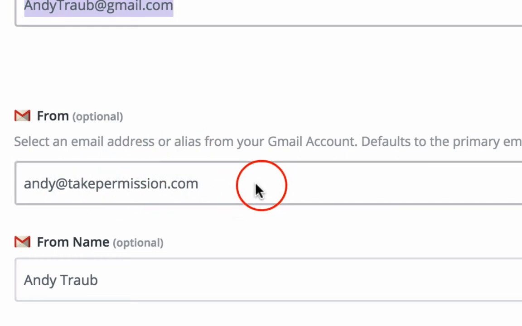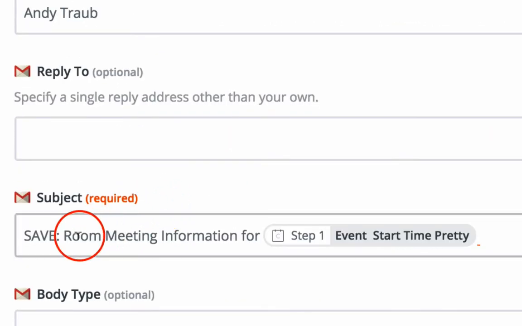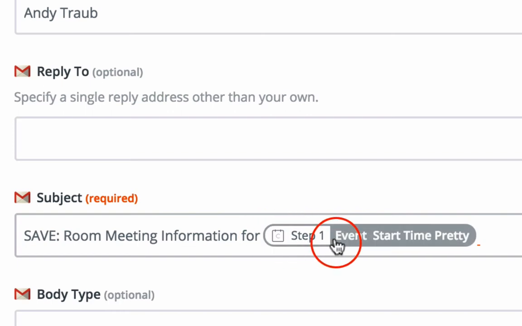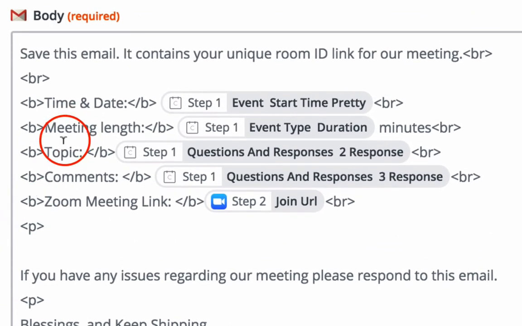Who's it from? I have to choose what email address it's from if I have more than one email address tied to my Gmail account. What name do I want it to be from? And then what's the subject? The subject of the email is "Save: Room meeting information for," and then I have the event start time, right? I want this to be an HTML message, and I'm going to send them a bunch of this information, which you can actually copy and paste if you need to.